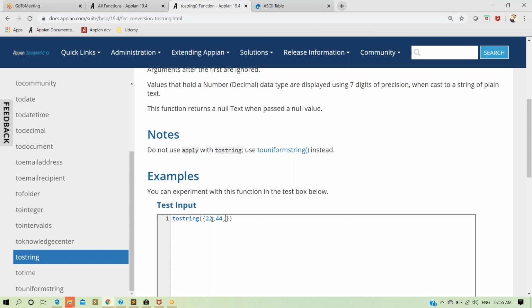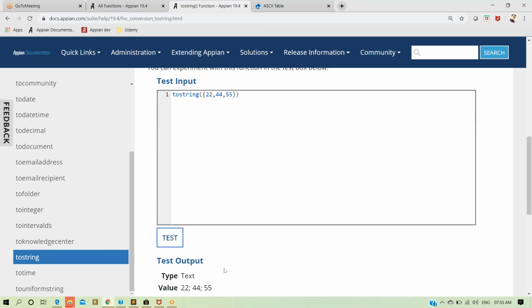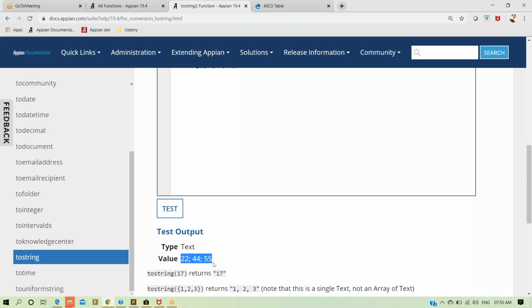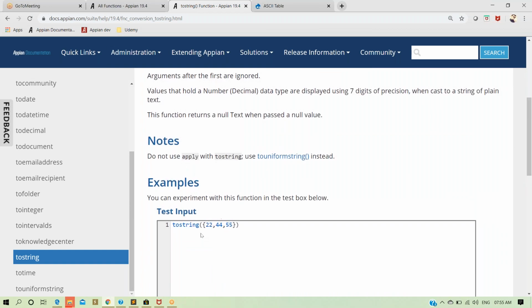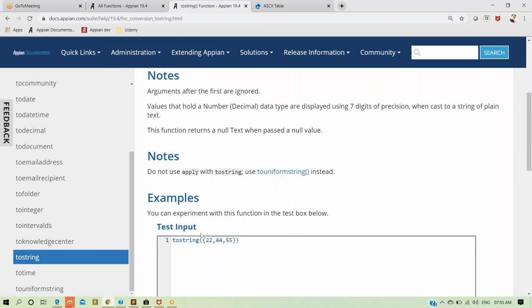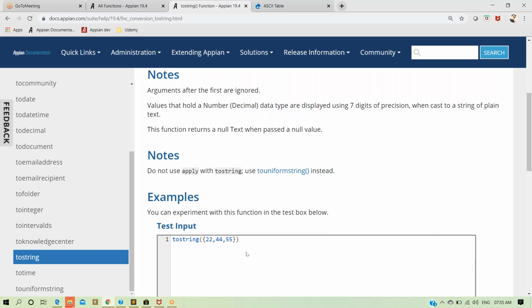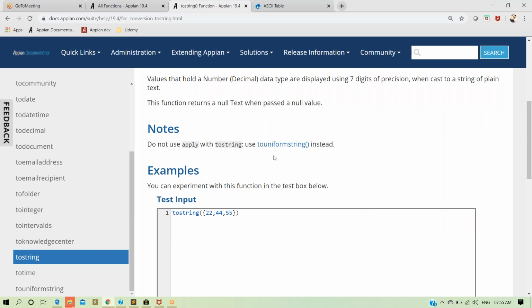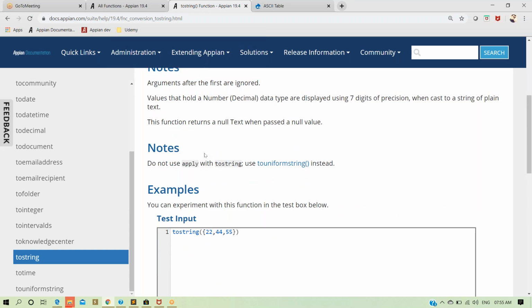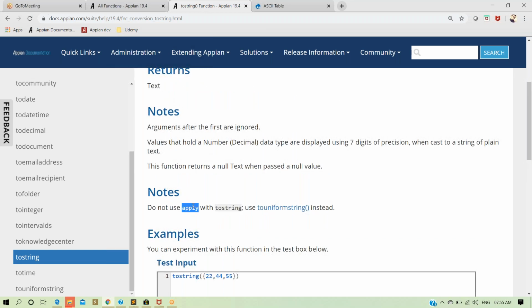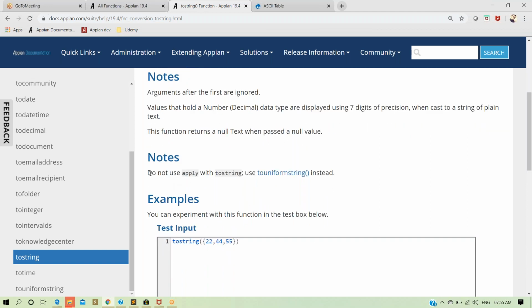Let's see multiple values passed to this: 22, 44, 55. All right. Here what they have written, as they mentioned earlier in the notes for the other functions, is that if you want to use these functions, there's no need to use the apply function because it by default takes care of multiple values. What Appian is recommending is not to use apply with toString. They are saying do not use the looping functionality with these functions. Instead, use toUniformString. So let's see what toUniformString is.